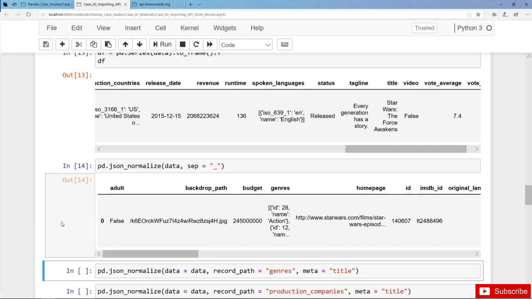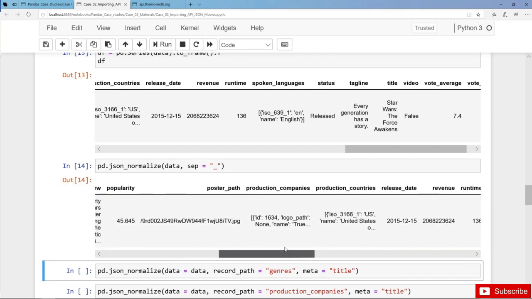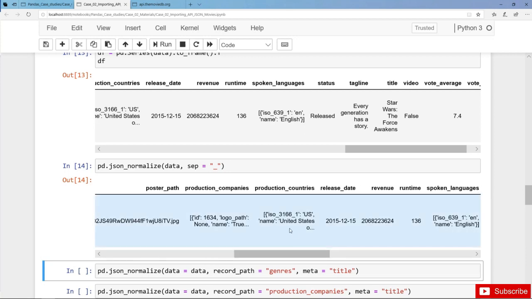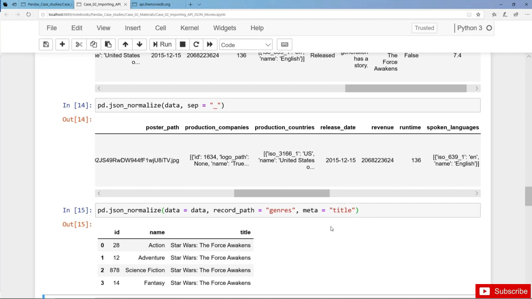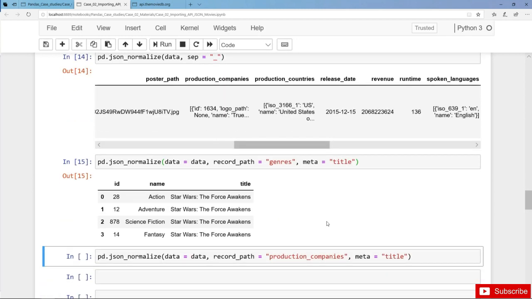Still we have nested data here, for instance, in the genre column, or also in the production countries or production companies columns. Here we can utilize pd.json_normalize, and we go deeper, for instance, into the genre column. Still we want to have the title of the movie as meta information. By doing so, we can create a separate data frame. So here we have all genres of Star Wars.